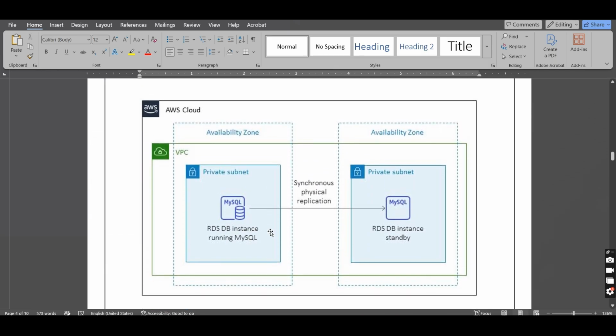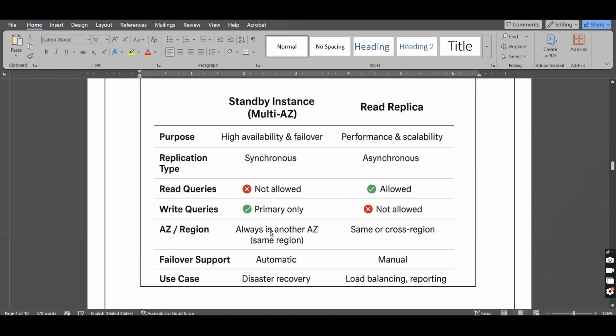As we have already discussed these points, let's briefly discuss some of the key differences between a standby instance and a read replica. The standby instance and the primary instance are not the same. Likewise, the standby instance and the read replica are not the same. So we will discuss the difference here. The purpose of a standby instance is high availability and failover. The purpose of a read replica is performance and scalability.